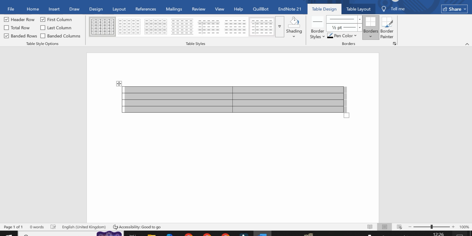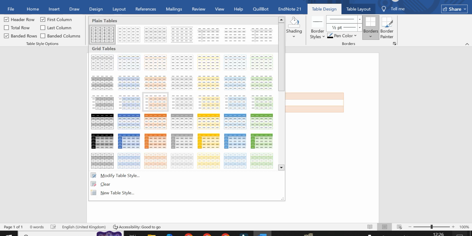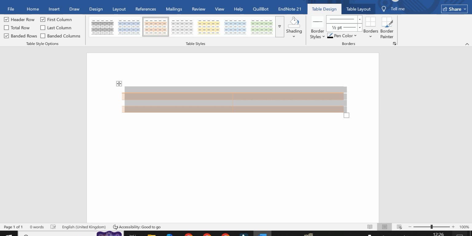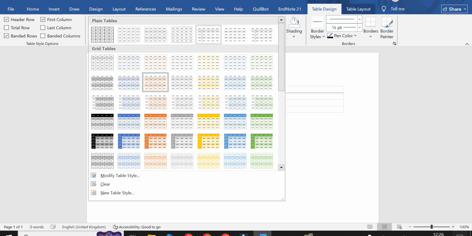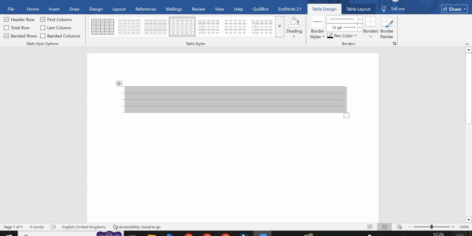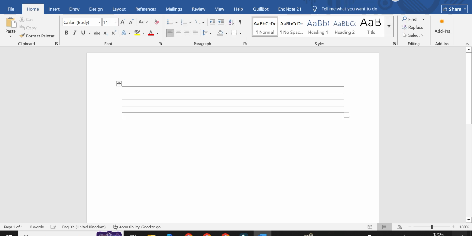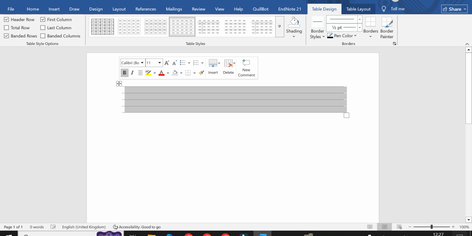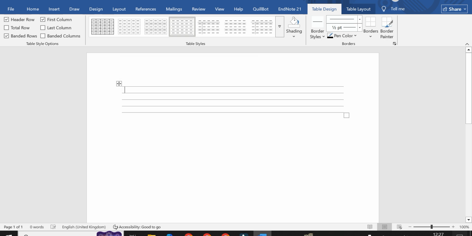From this Table Design you can see different types of designs. You can select any design according to your choice and your requirement. For example, if I select this one, or this colored one, or else only this table. So this is the design of the table that I choose for my document, and I need to keep the data of the table, whatever I have written in my table.